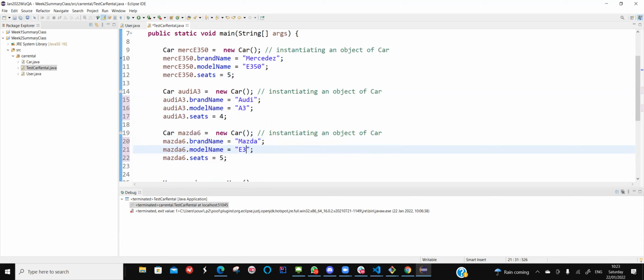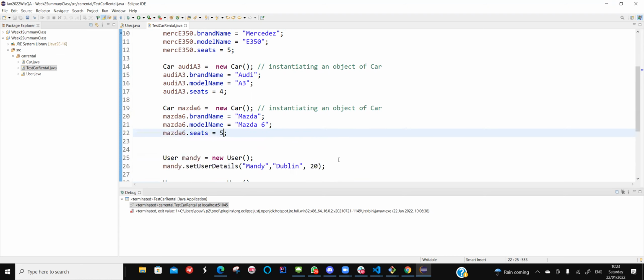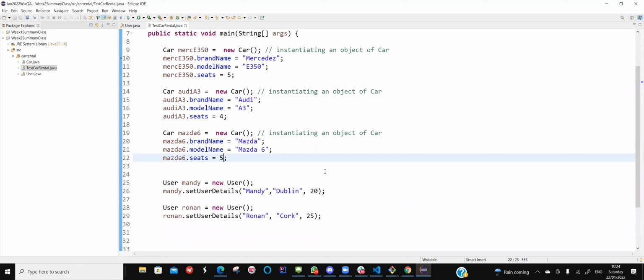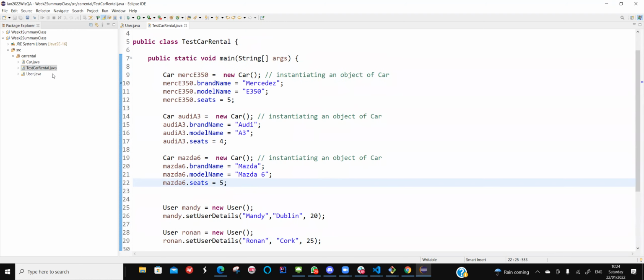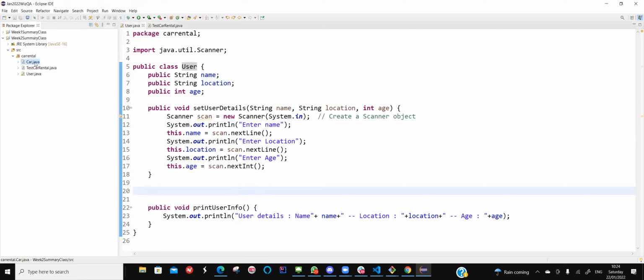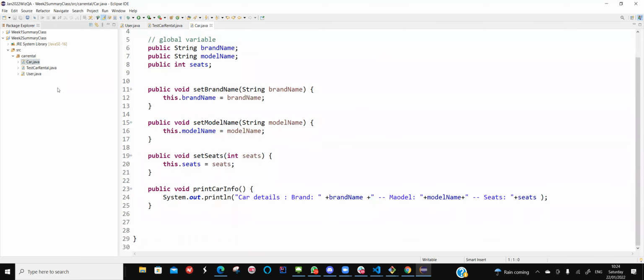This is Mazda 6, and this is a 5-seater. Okay, so I have 3 different objects and 2 different users. That's that. The question is, how can I say that the car is associated with the user?